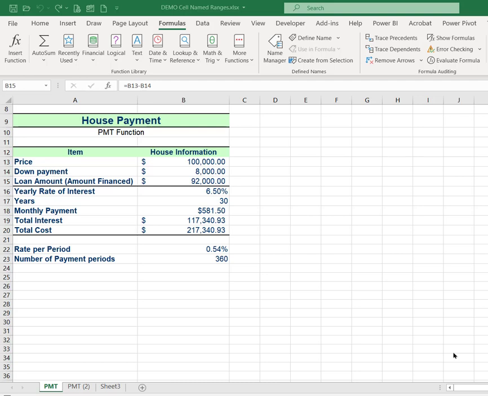So I want to talk a little bit about naming your cells, so that instead of having the cell reference, you can name it and actually give it an appropriate name. That way, when you refer to that cell in a formula, you can see the name of the cell rather than the cell reference, and that makes it a little easier to read the formulas.